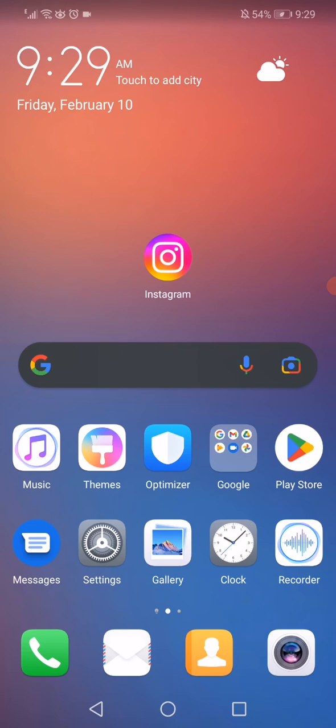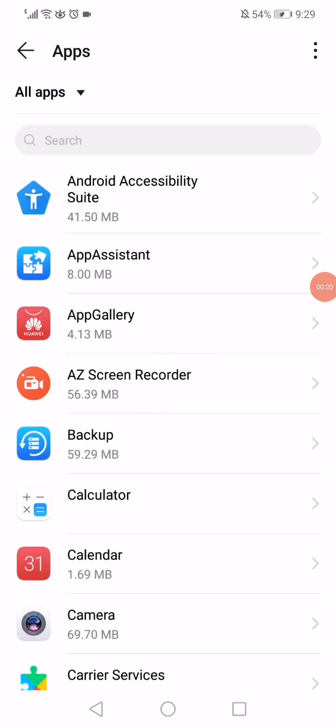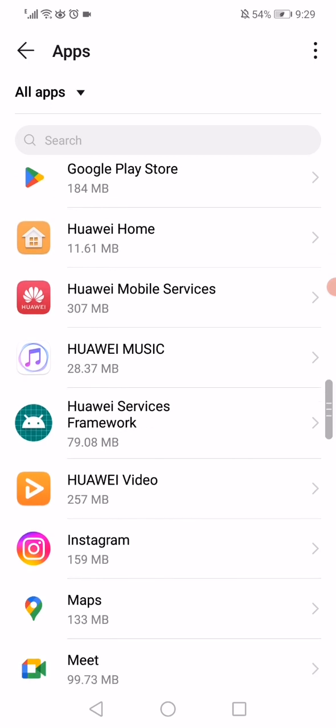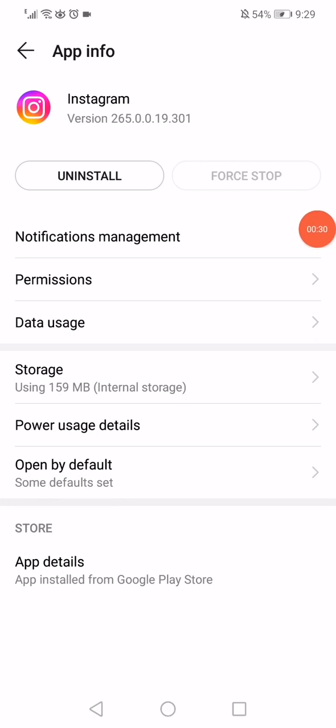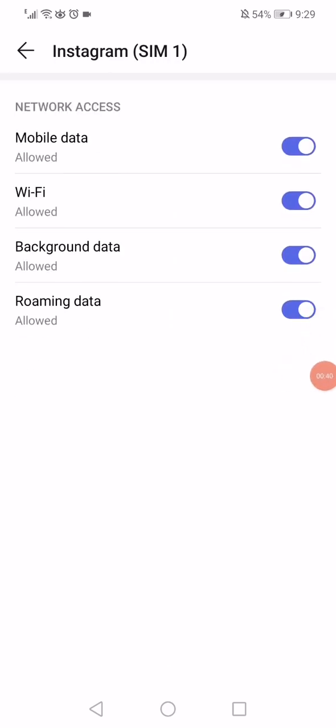What you wanna do, guys, is go to the settings on your phone, go to the apps. Now when you open the apps, what you wanna do is scroll until you find Instagram. When you find Instagram, now right here, what you wanna do is force stop the app and then click on data usage, and right here disable the roaming data and the background data, and make sure that the Wi-Fi and the mobile data are enabled.